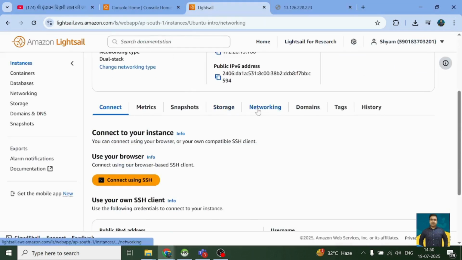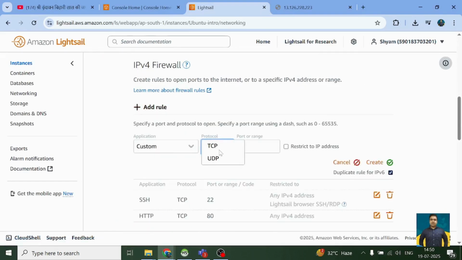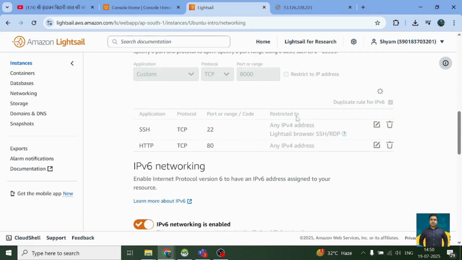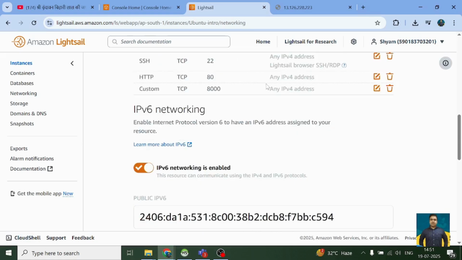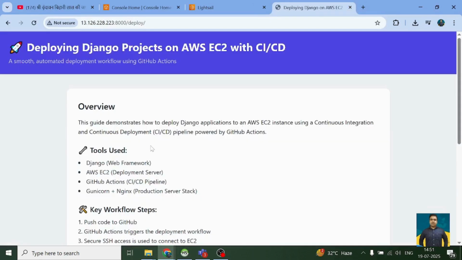Lightsail, and now you have to come in the networking section, and here in this IPv4 firewall, we will have to define a rule for port number 8000. Okay, we have to simply put 8000 here, and then we can create the rule for it. Custom TCP 8000. That's it. Now, if you try to access it, you'll be able to access the application. See, let me just access the app which is there inside my project. So it is also now accessible on this IP address on port number 8000.